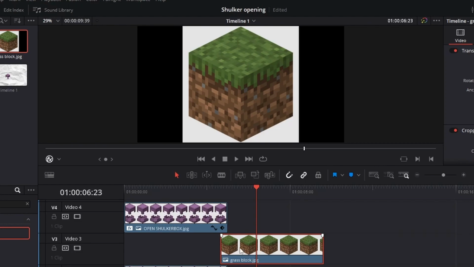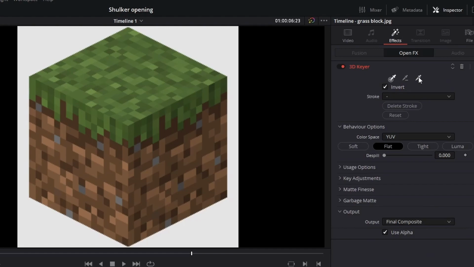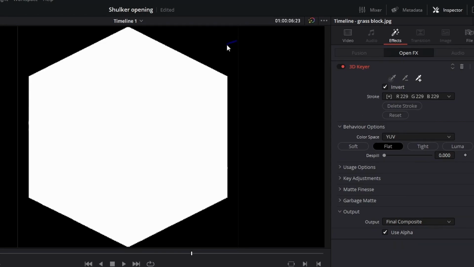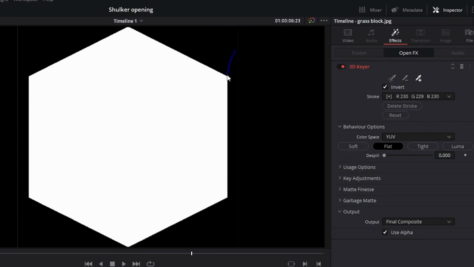So now that we've got our grass block, we want to put another 3D keyer on it to cut out this white background. Since we've already got FX overlay on, we don't need to turn that one on. We'll go up into the effects, and we'll do the same thing that we did for the shulker box. So you'll click on the plus tool, and then we're just going to select all of the white that we do not want. And you can redo this as many times as you want until you get the perfect key, which is what I'm going to do.